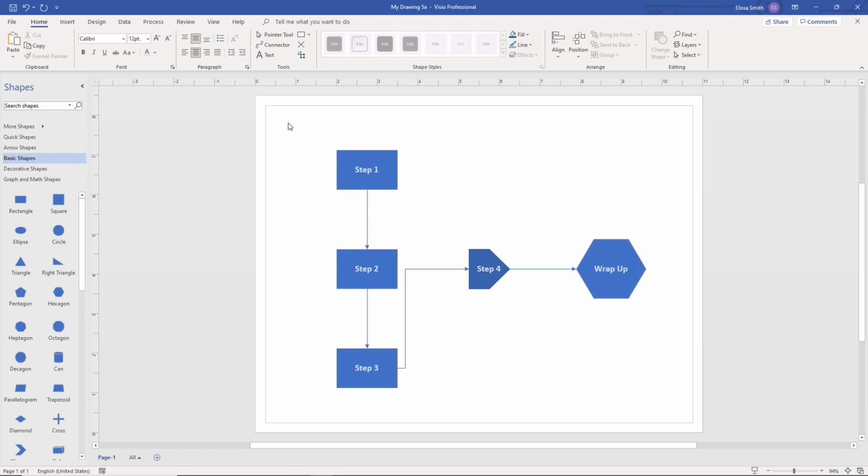So modifying shapes and changing, for example, the format of font inside of shapes is fairly easy by just selecting the shape you want to change, or even in this case, the connector. I can click on that as well and come up and make changes using the different tools that are on the Home ribbon tab.